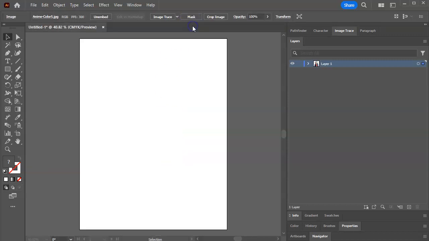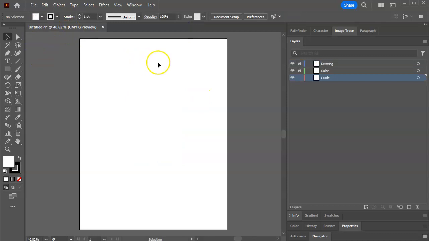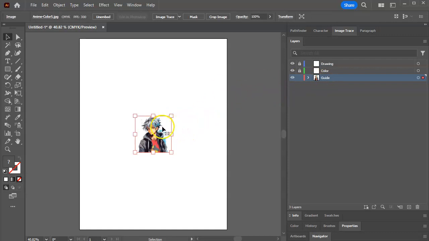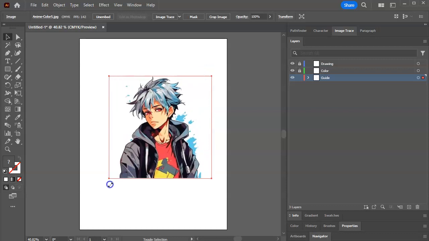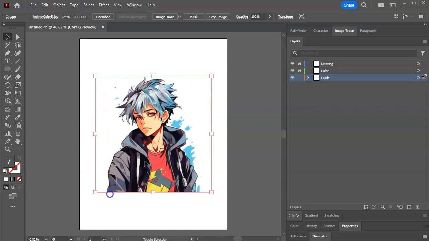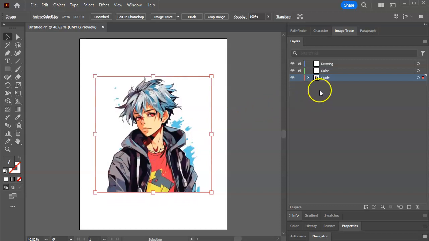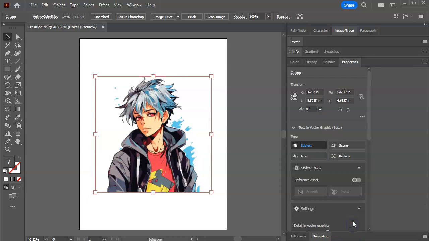I'm going to close that. And this is the document with our layers. I'm going to paste it, Control V to paste in the guide layer. Hold the Shift and only grab the corners and set it about so big. Right there. Okay.